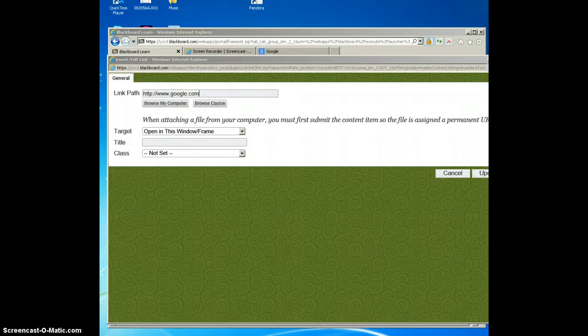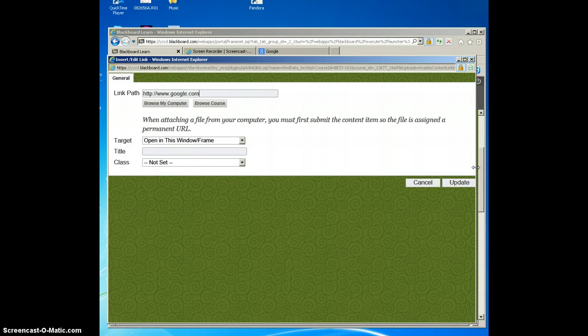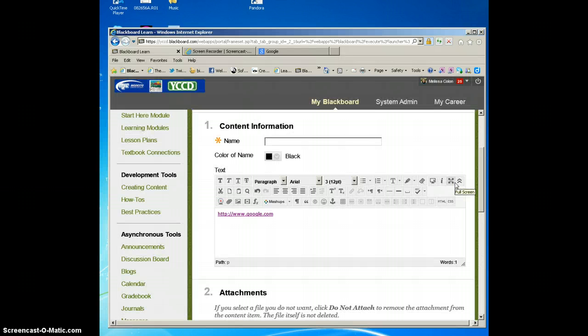So I'm just going to pull this over a little bit. This is the dialog box that opens up. And notice that the link path has the URL address there. One thing you're going to want to make sure of is target. So you're going to go over here to open a new window, and that way the URL, once you click on it, will open up in a new window.